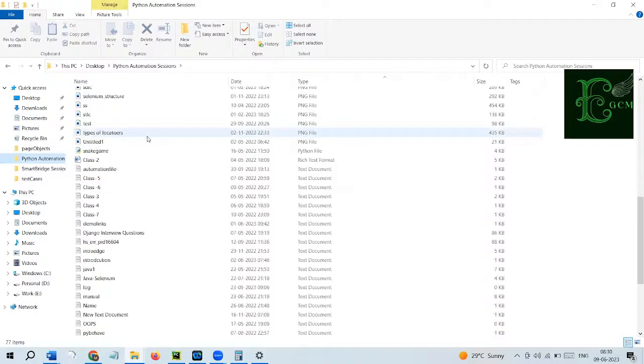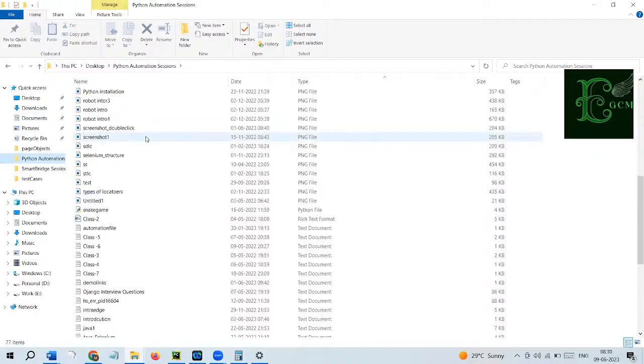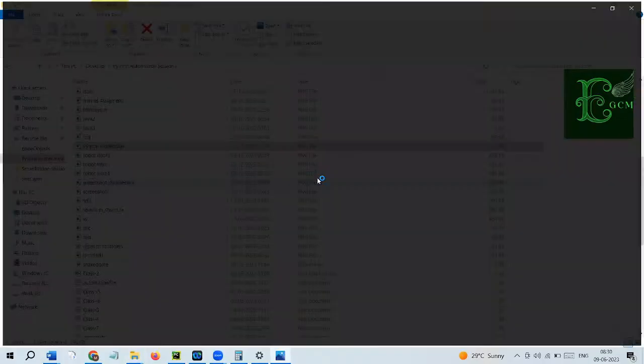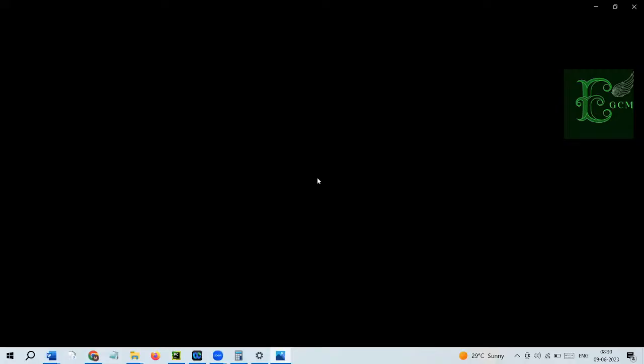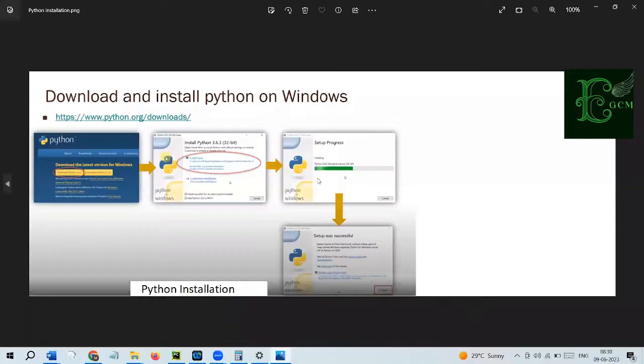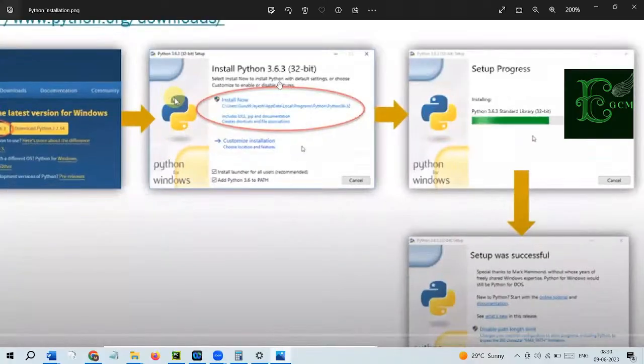Where is this screenshot? Python installation. You can see it in this image. I will share this in the drive also. Go through this screenshot reference and try to install it. See, Python installation, take the older version. Click on this highlighted Install Now, and check this Add to path.